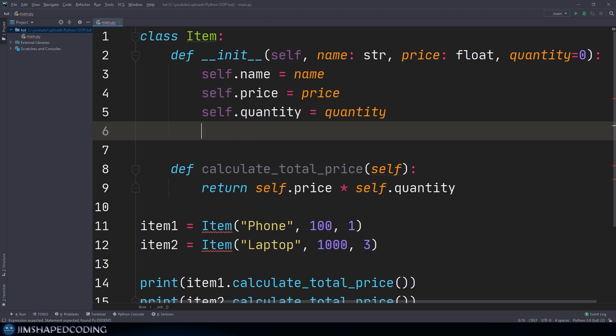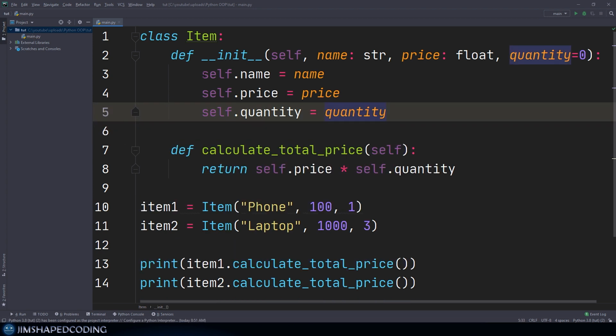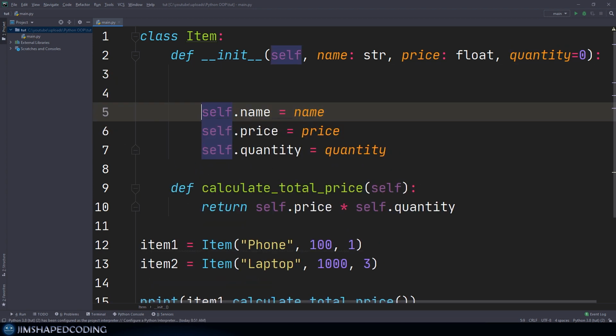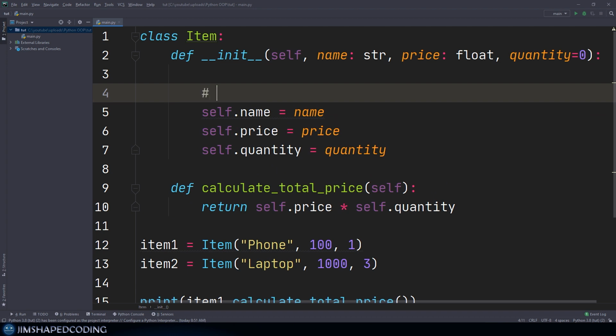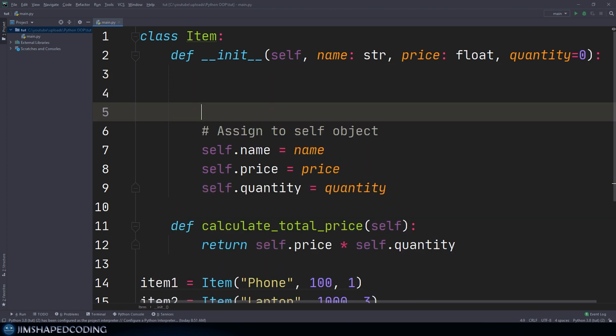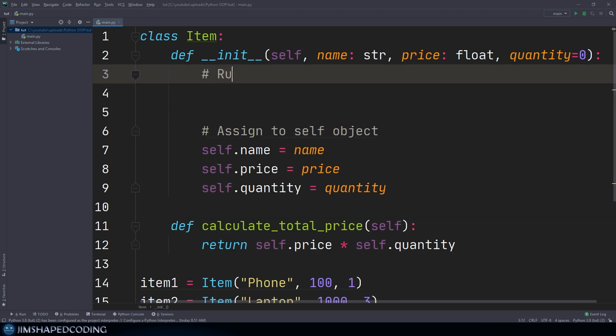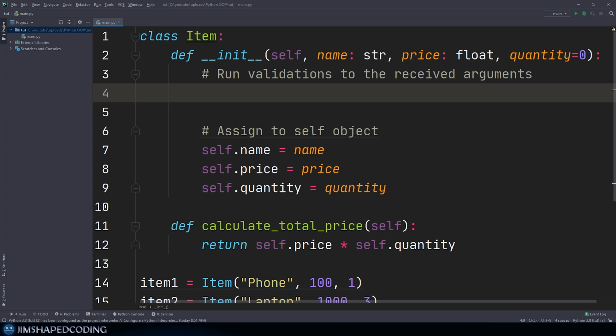So I'm going to delete this from here, and I'm going to organize our init method a little bit. I'm going to add a comment up top, something like run validations to the received arguments. All right. So now it is a great idea to validate that the price and quantity are both greater than or equal to 0, because we probably don't want to handle negative numbers and we want to crash the program.